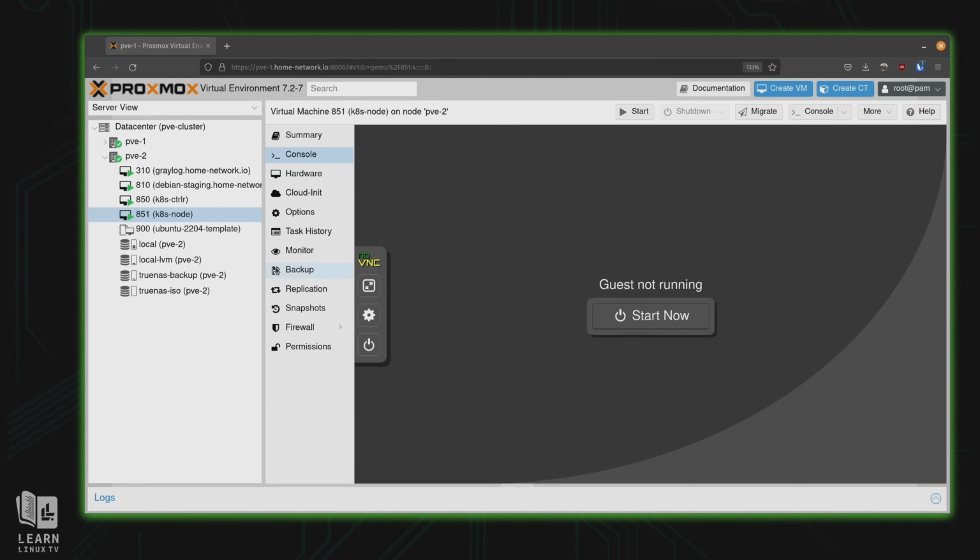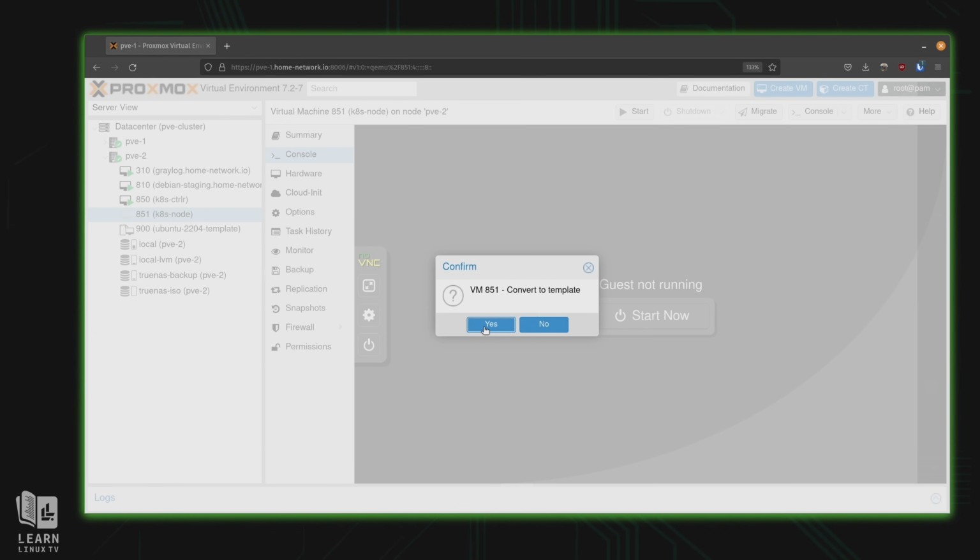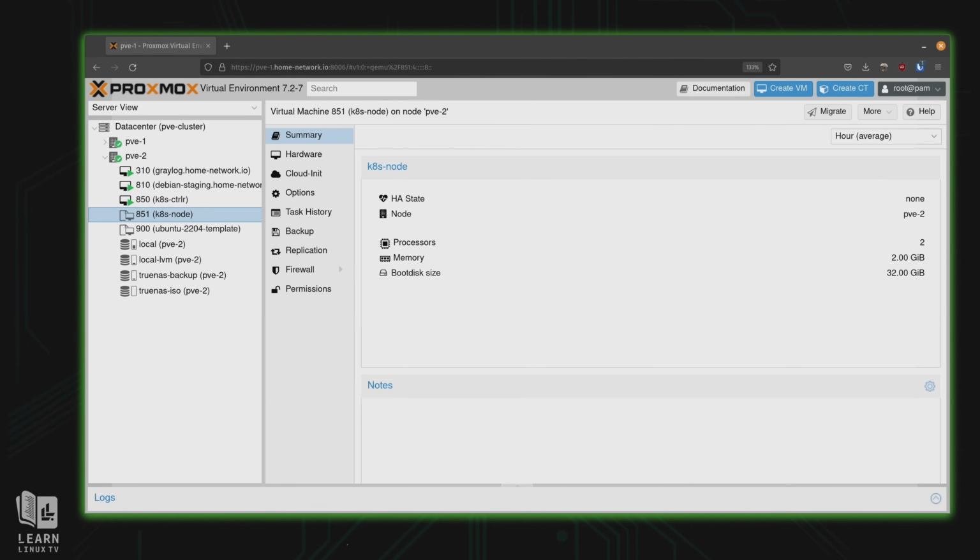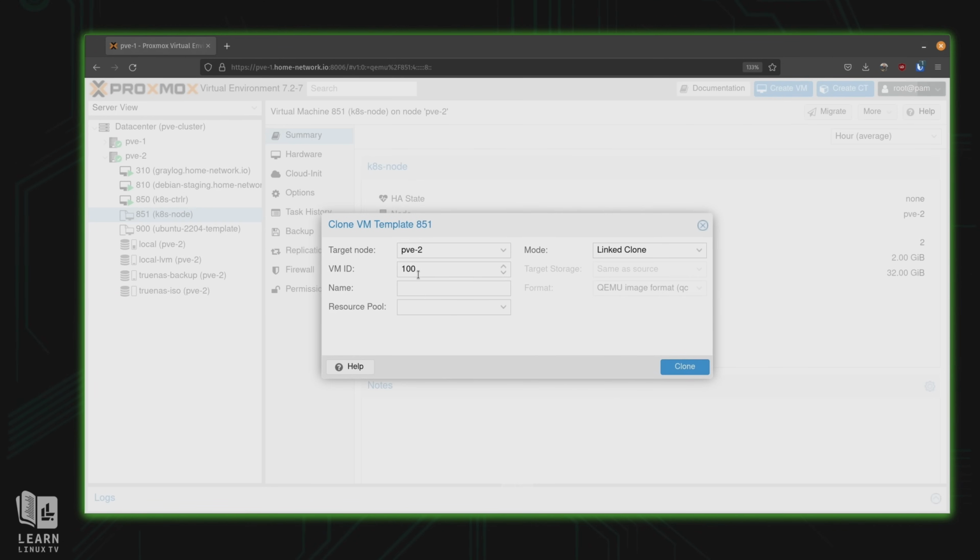Then back up here, we're just waiting for this node to shut down. And now it is. So what I'll do is convert this to a template. And as you can see, our node instance has been converted to a template. So that should allow me to make some clones of this. Let's go ahead and see if it works. So I'll click clone. I'll give it an ID of 852, and I'll name this k8s-node-1. Make it a full clone.